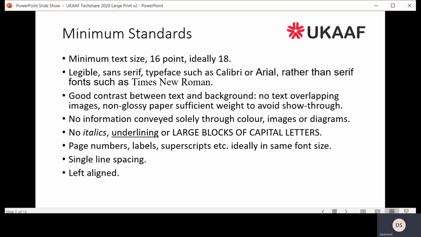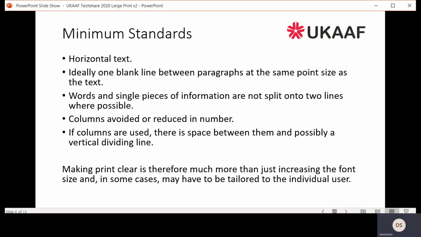Page numbers, labels, superscripts, etc. should ideally be in the same font size as the main text. Single line spacing, left aligned. Horizontal text, ideally one blank line between paragraphs at the same point size as the text. Words and single pieces of information, ideally not split onto two lines wherever possible. Columns avoided or reduced in number. If columns are used, there is space between them and possibly a vertical dividing line.